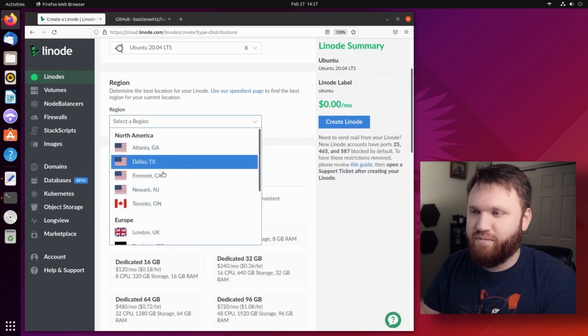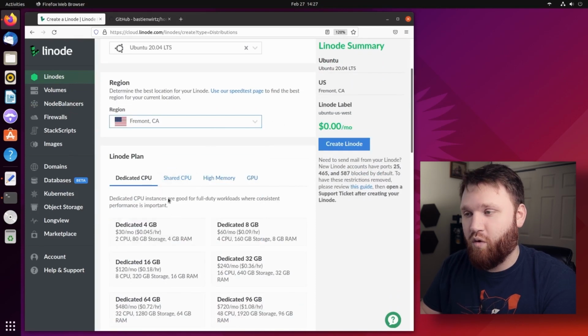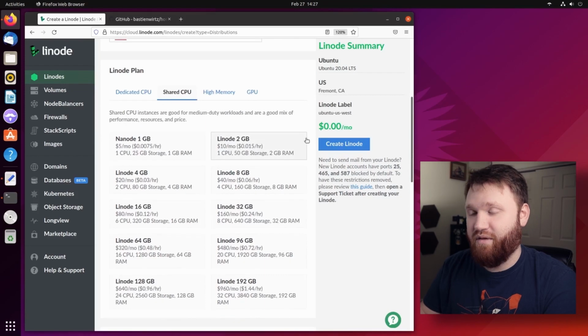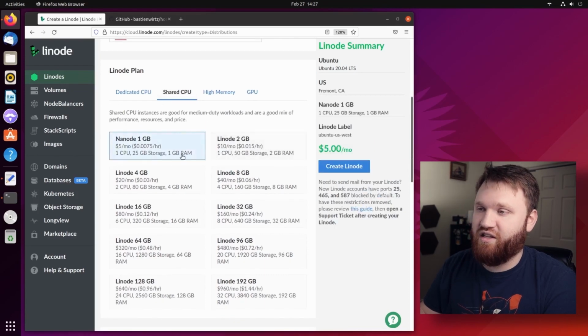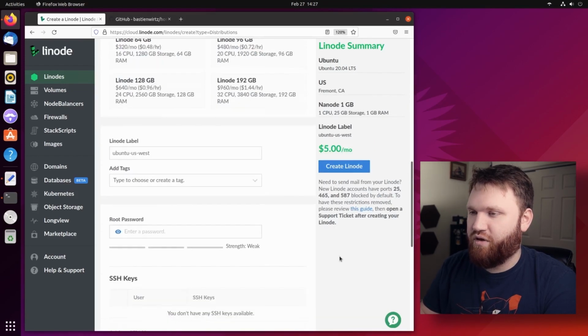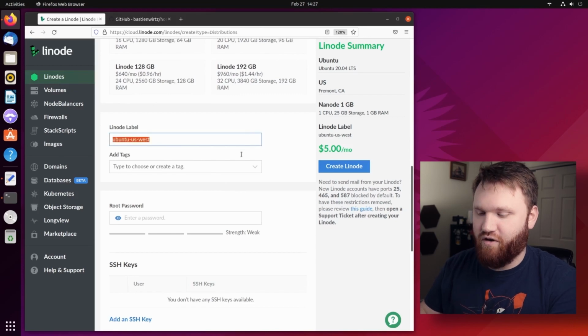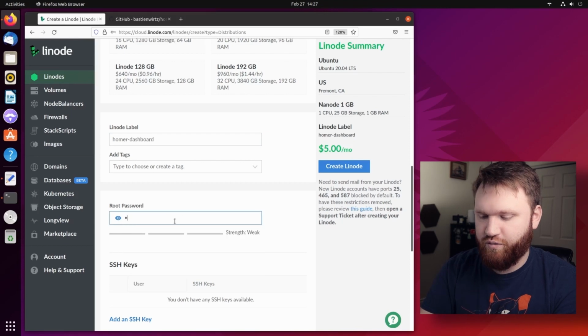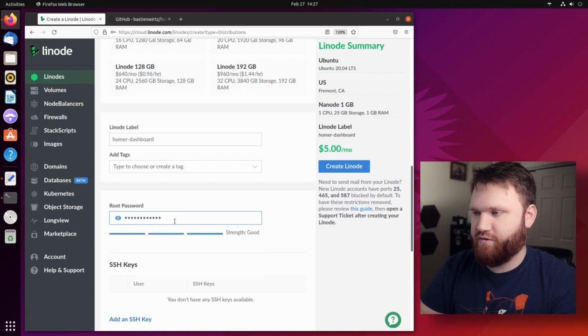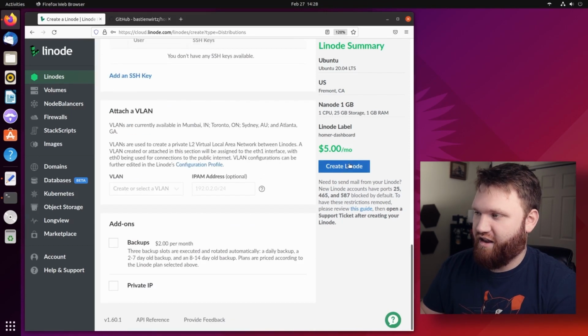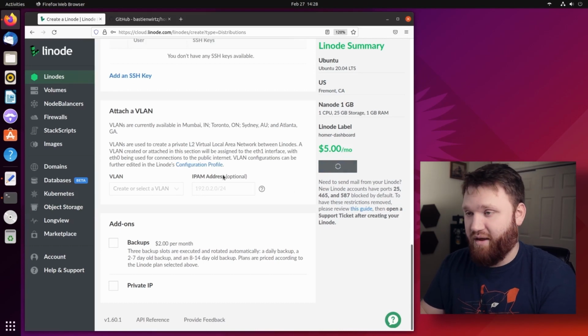When you pick a region, it's better just to pick a region closest to you or closest to your target audience. Being that this is incredibly lightweight, we're just going to go with the Linode 1 gig plan. And then scroll down here, we're going to add a label. I'm going to call this my Homer dashboard, and then give yourself a super secure, complicated root password. So once you've done that, we could go ahead and create our Linode, and we will be up and running.